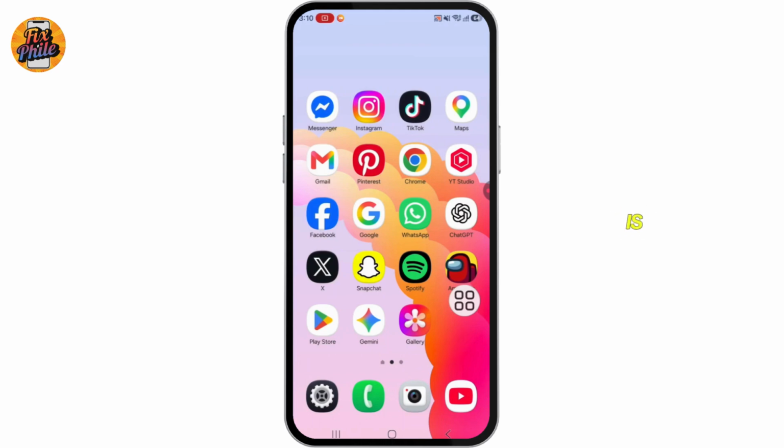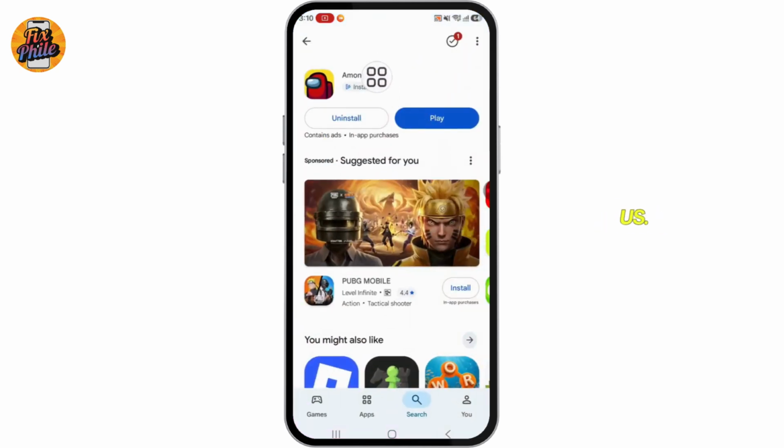Next, make sure Among Us is updated to the latest version. Open Play Store or App Store and search Among Us. If you find the update option, tap on that and update the app to the latest version. Older versions of the game may have login issues.